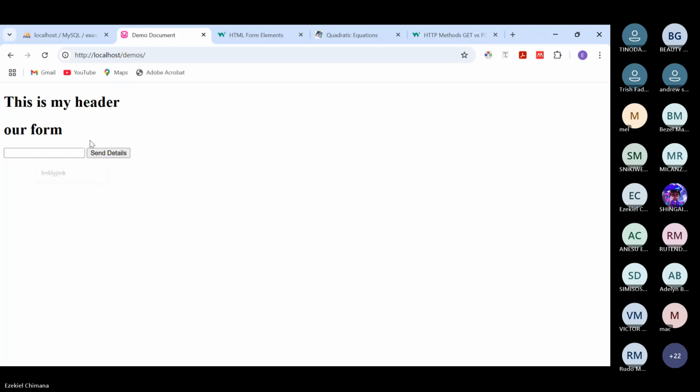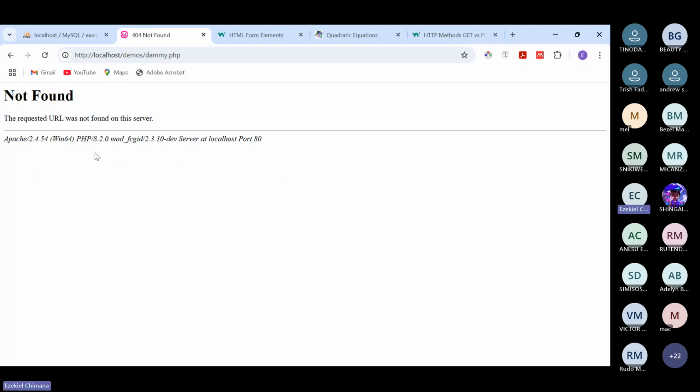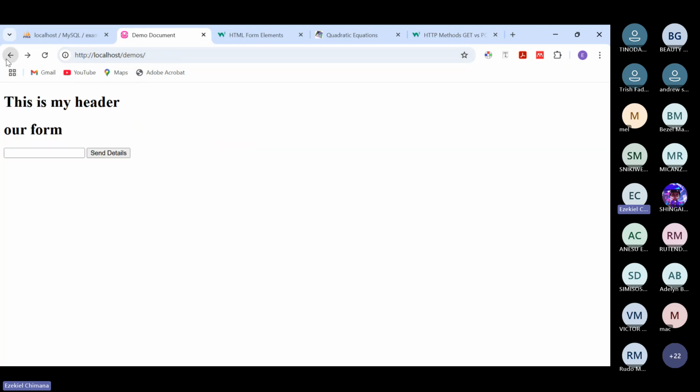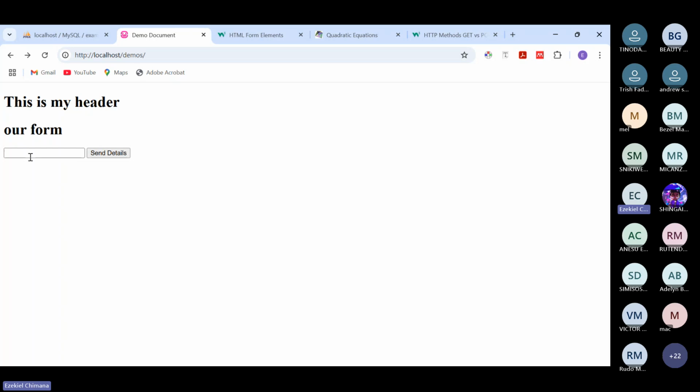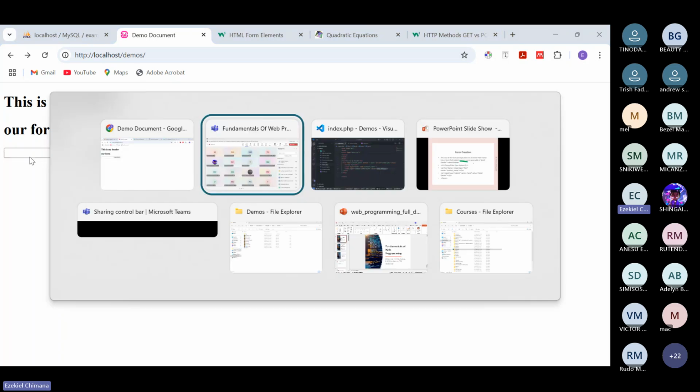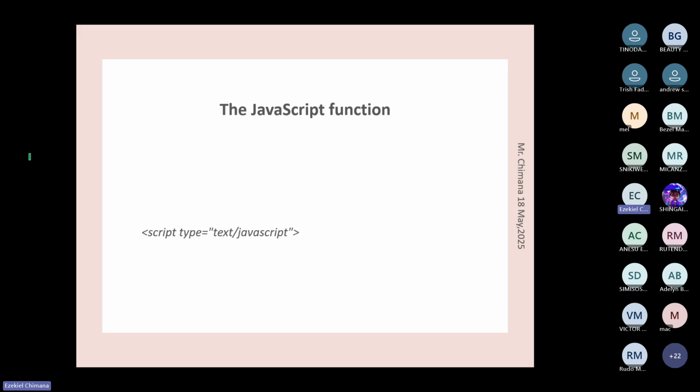So here, if you click this one, it's going to submit to a PHP file, but we do not have that PHP file. That's why it is saying not found. It is just submitting, yet I didn't put anything here. So I want to use JavaScript to validate this, so that whenever I send this, it says please fill in here, and then it will not allow me to submit. Okay, so how can you do that?